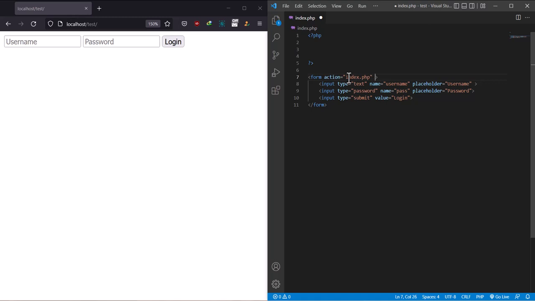And also the method that we will use, which you already know, is get. You can type it in uppercase or lowercase, but usually it's typed in uppercase. All of them will work. So we are done with this. Let's save this and reload. Now we will try it out.